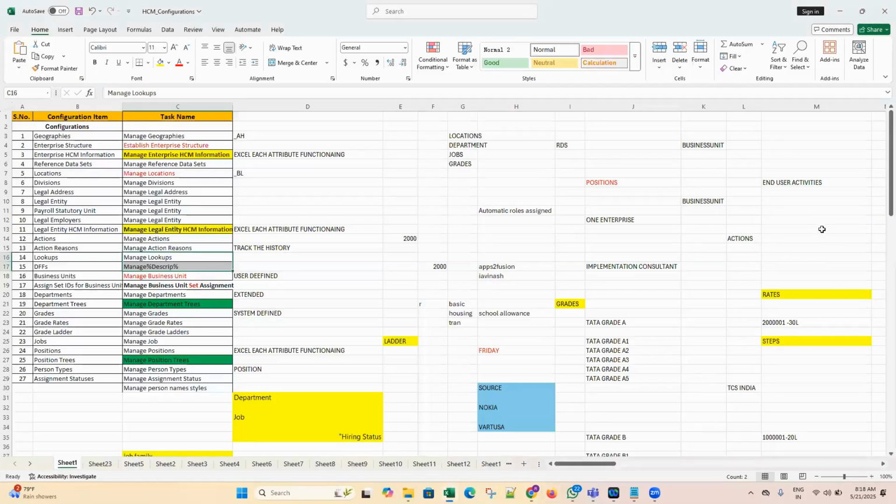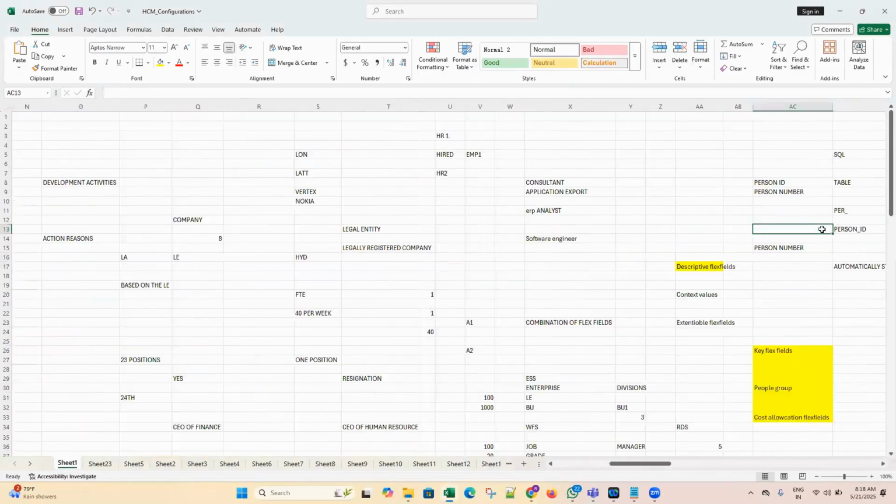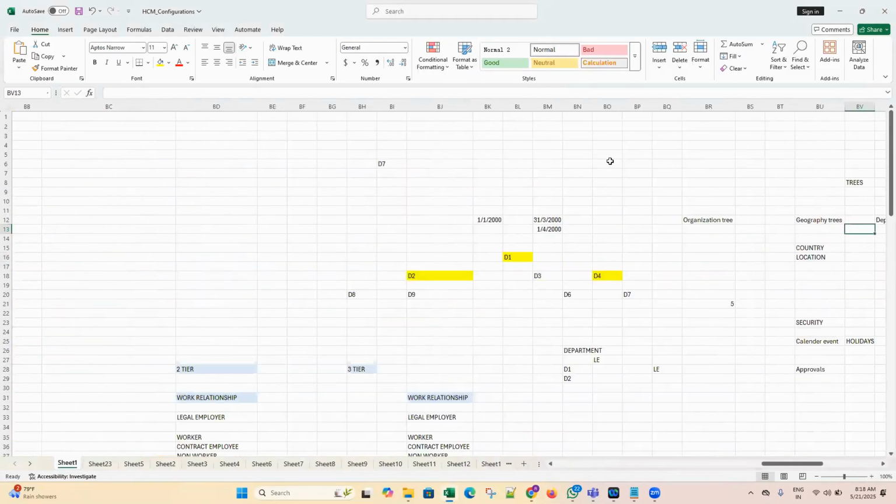How many types do we have? First one is user, system, extension, right? User, system, extension. In user, we are able to add, delete, correct?